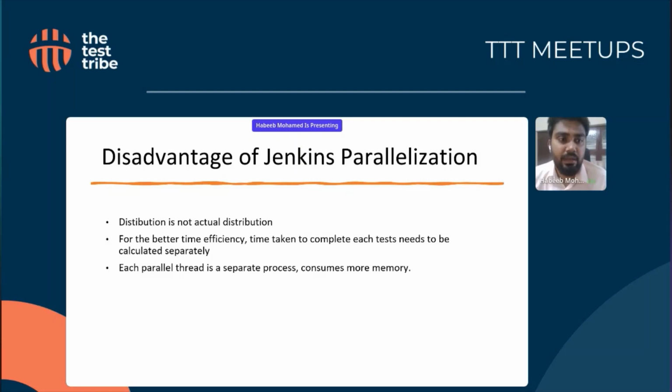Also, to get better time efficiency from Jenkins parallelization, we have to calculate the time taken to complete the test cases on each machine, and based on that we have to distribute the tests across all the other available machines. This is a tedious job when our test coverage and the number of test cases increase. And also, whenever multi-threading is started with Jenkins, each parallel thread will be started as a separate process.